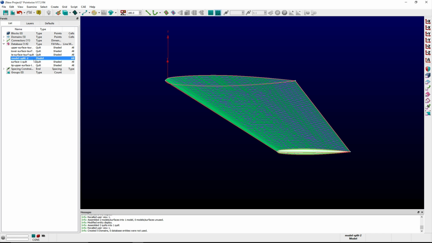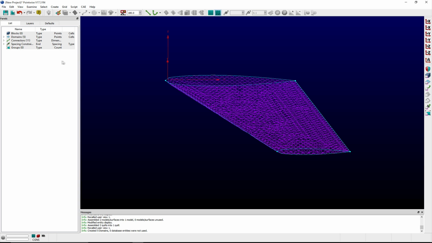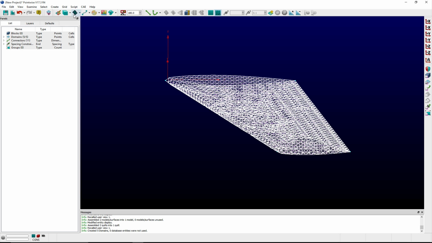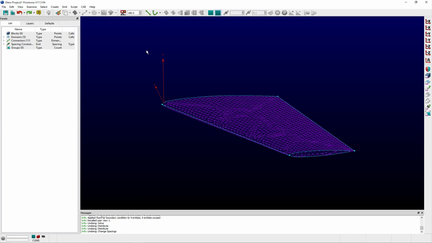Toggling off the display of database entities and changing the display mode of domains from wireframe to hidden line makes visualizing the newly created unstructured domains in the display window that much easier. The first thing I notice about the surface mesh is that I don't have adequate grid resolution at the leading edge, so I'm going to use Pointwise's 2D T-Rex feature to resolve that curvature on both leading and trailing edges with anisotropic triangles. To do so, I'll edit the beginning and ending spacings for each of my connectors to something more reasonable like 0.1 inches.